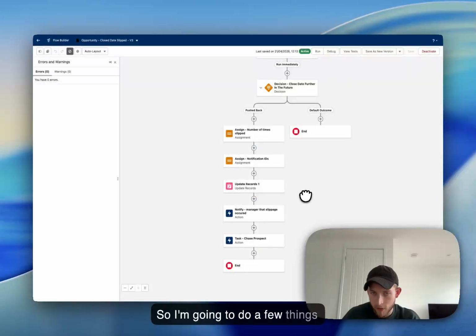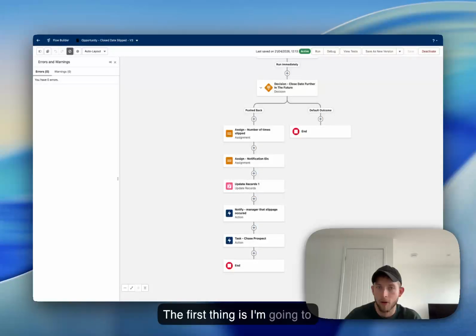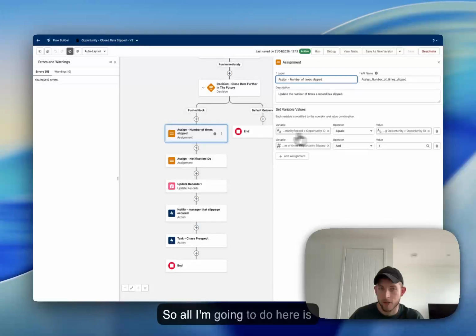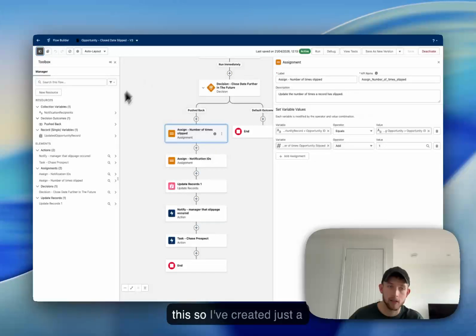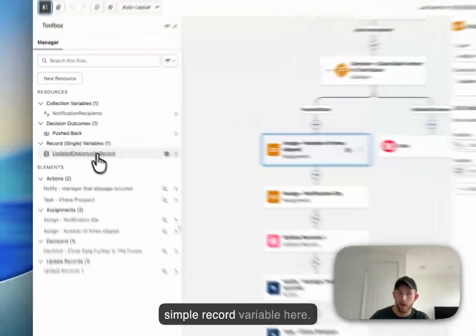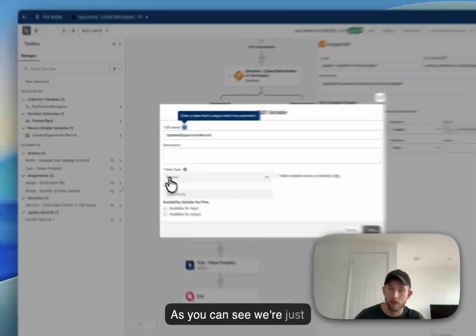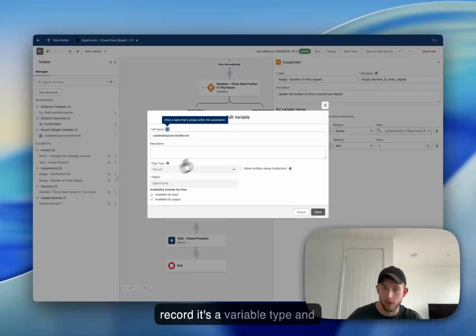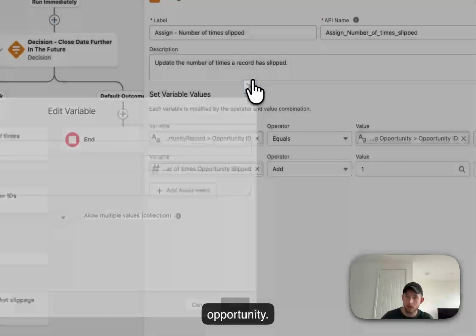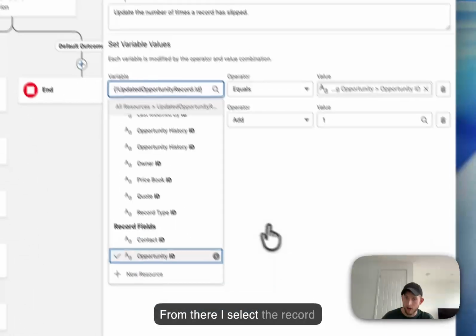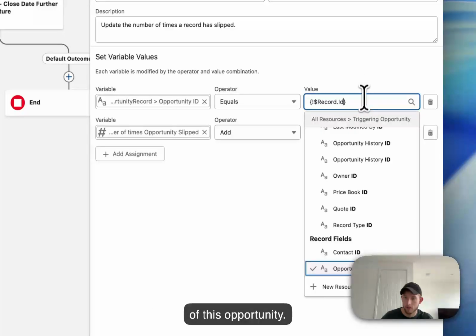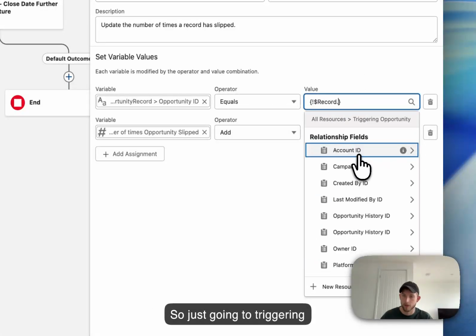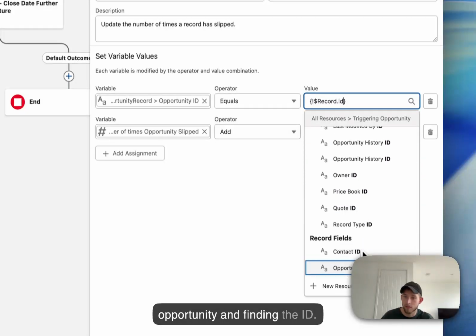So I'm going to do a few things in here. The first thing is I'm going to populate the number of times that it's slipped. So all I'm going to do here is add an assignment. I need to create a variable for this. So I've created just a simple record variable here. As you can see, it's a data type of record, it's a variable type, and we're just doing it on the opportunity. From there, I select the record ID and I set it to the record ID of this opportunity. So just going to triggering opportunity and finding the ID.